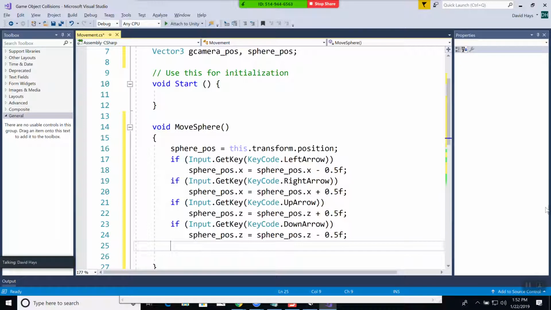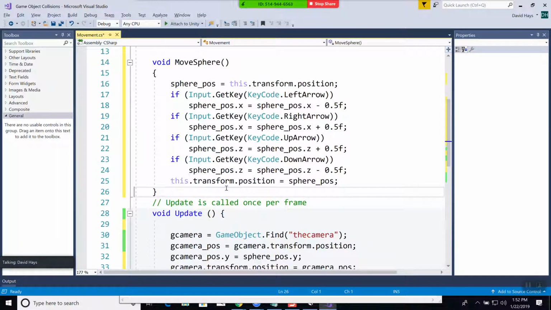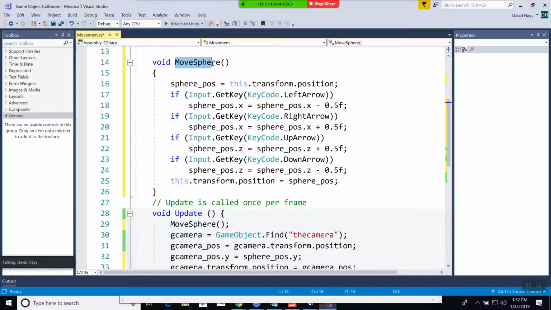Okay, finally, this dot transform dot position is equal to sphere underscore position. Now I'm a little bit leery of whether that's going to actually reference this dot transform dot position outside of the update, but we'll see. Now I need to call this, so I'm going to say move sphere. This is a method, and when it comes down here and does this update, it'll run across this and it'll say move sphere. Okay, so it comes up here and runs this code.